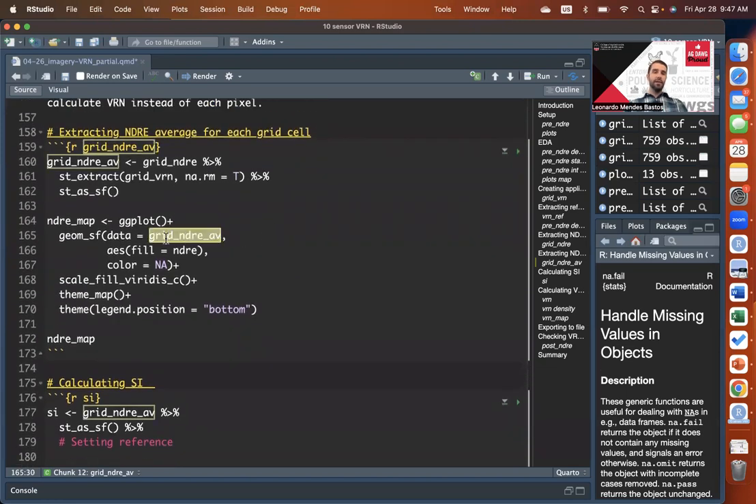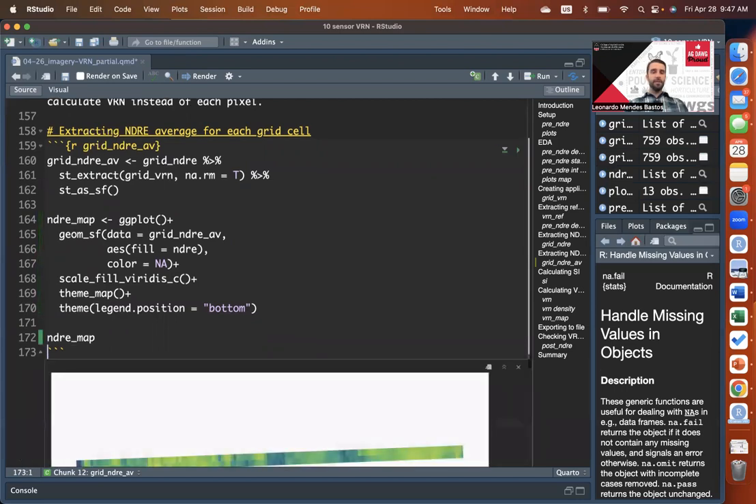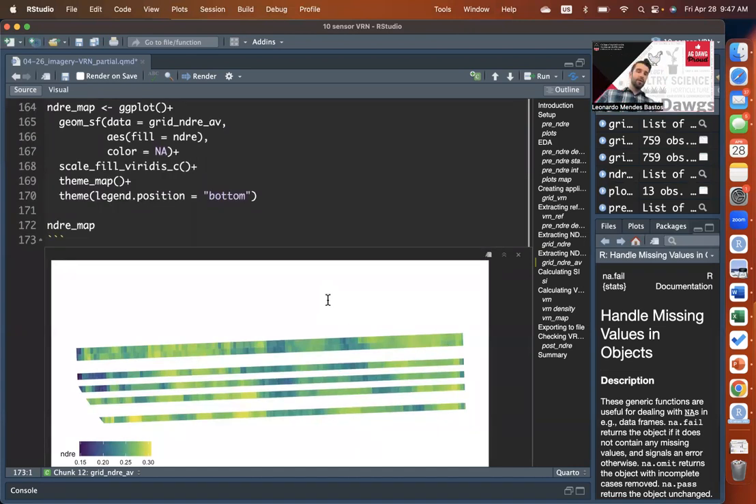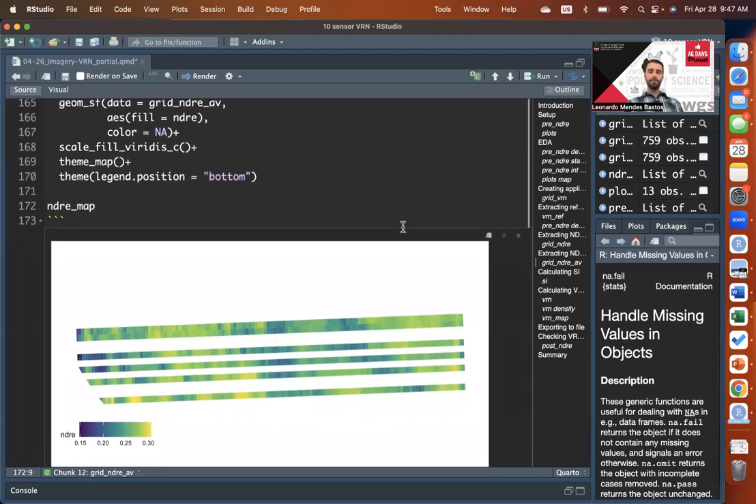You'll be able to catch up soon. So just change the data to that grid_ndre_av for average. And if you run that and you print it, this is what you should be seeing now. And notice how now we have just one value for each one of those cells, right? And that's because we want to apply one rate within each one of those cells. So we have to have one NDRE value to do that.